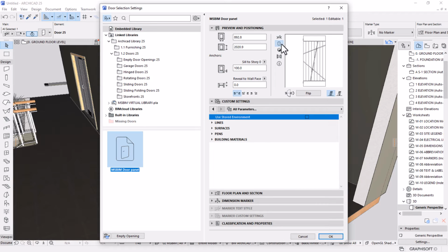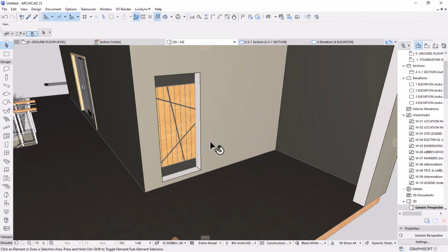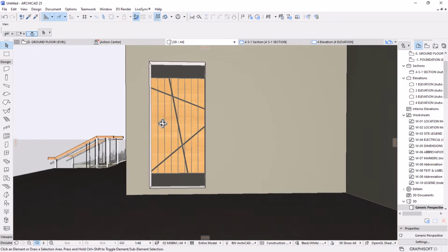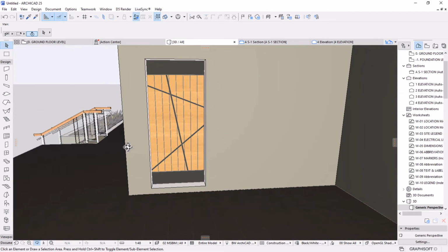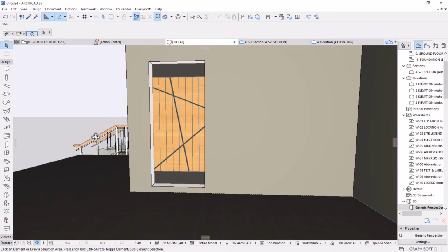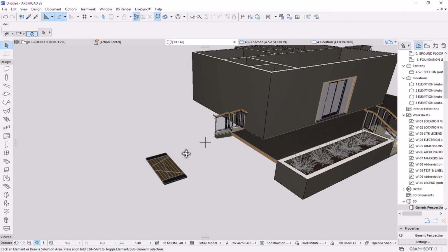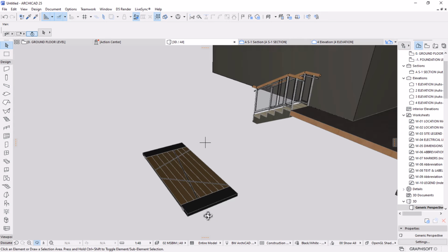You can check it on the preview here. We have that and then that. All right, so let's hit OK and see. The problem with this is that we didn't create a frame for our panel. So you see now it's a frameless door. Is it what you want? No. So that means we need to come here and add a frame to the pattern.